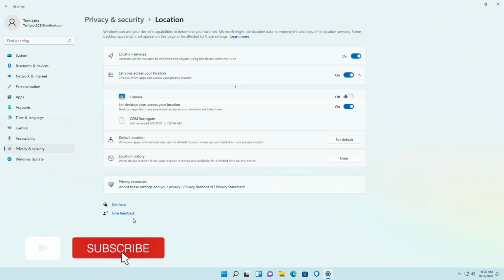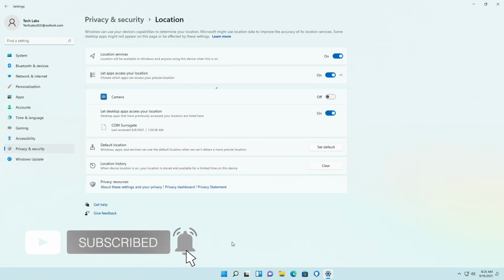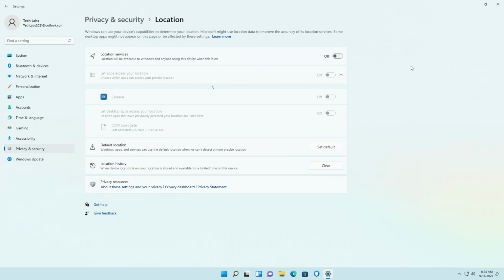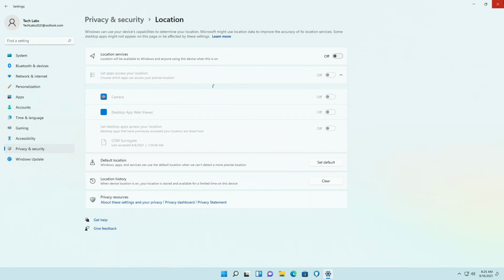Microsoft also fixed an issue where the location page in settings wasn't showing warning text explaining why the location services setting was grayed out, if it was grayed out. These were some changes and fixes made in this build.